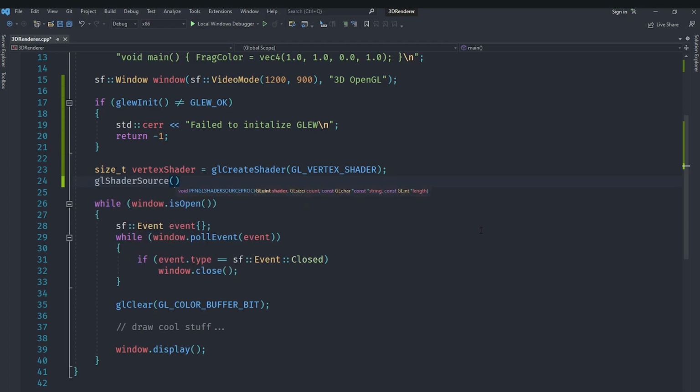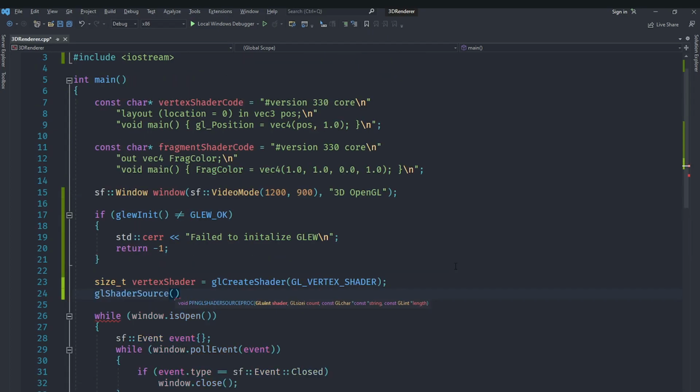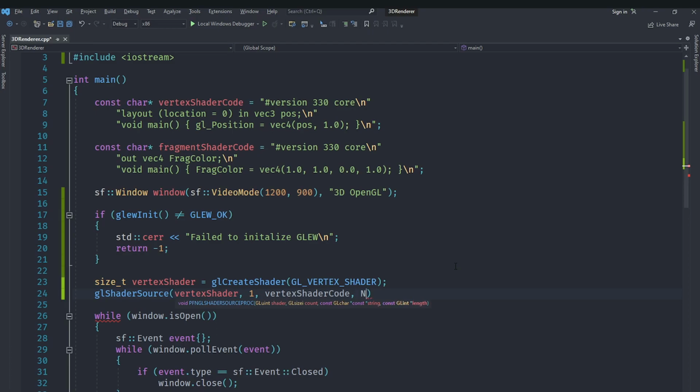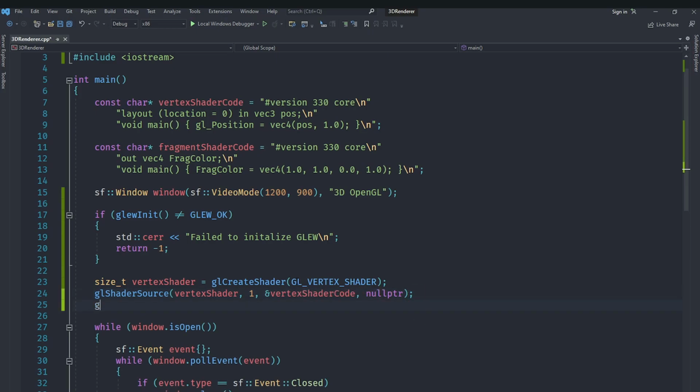So now what we need to do is first specify the source code for our shader before we go ahead and compile it. For the shader, we'll just pass the vertexShader, of course, and for the count we only want to compile one shader, and for the actual string representing that, we'll say vertexShaderCode, and for the length we don't want to obtain that, so we'll just pass in a null pointer here. By the way, we need to pass an address to the string and not the actual string itself. So with that, we have got our glShaderSource here.